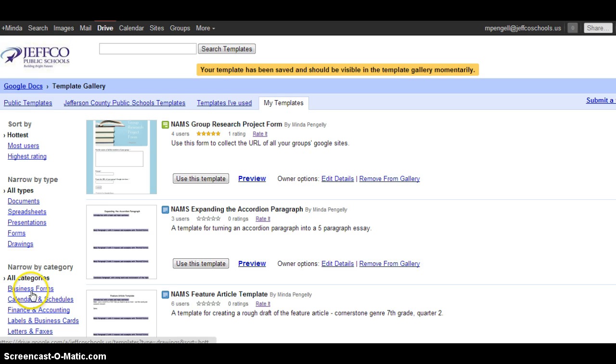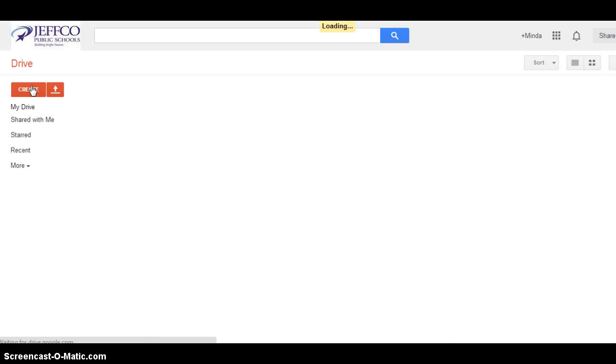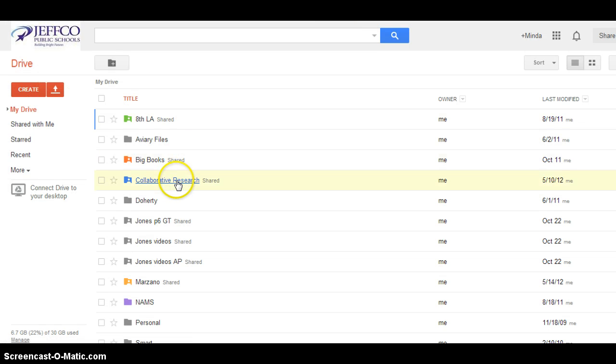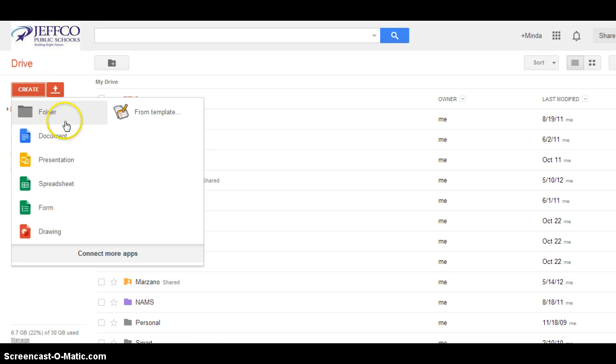So what that looks like for them, go back into Google Docs. When your student is in Google Docs, what they're going to want to choose is Create, and they'll want this one, From Template. And this doesn't come up automatically for students until they've actually connected this. And I know some students in our building have done this already and some have not. So if your student clicks on Create and they don't get this From Template option, all they need to do is click on Connect More Apps.